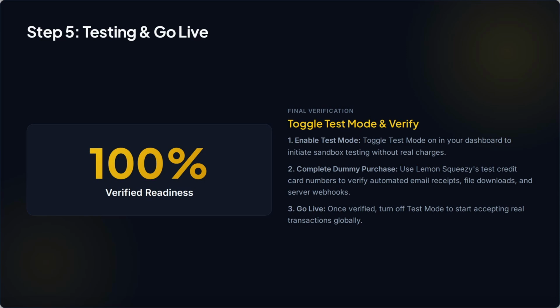Use Lemon Squeezy's test credit card numbers to verify automated email receipts, file downloads, and server webhooks to see if they're all working. And once this is done, you can now confidently go live, and once verified, turn off test mode to start accepting real transactions globally. So these are the steps to follow if you'd like to accept payment with Lemon Squeezy.